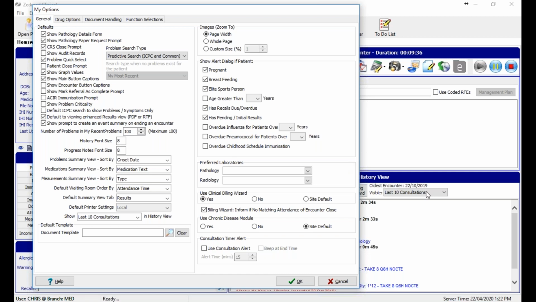Chronic disease module, whether to have that on there. And you can actually have a countdown timer as well there for the consultation timer, that it automatically beeps after a certain amount of time that it counts down. Can't say I've usually noticed sites using that. I think people are usually just happy to have the timer counting up there like it is at the moment in the background. That's the first tab there, obviously a lot on that screen there.